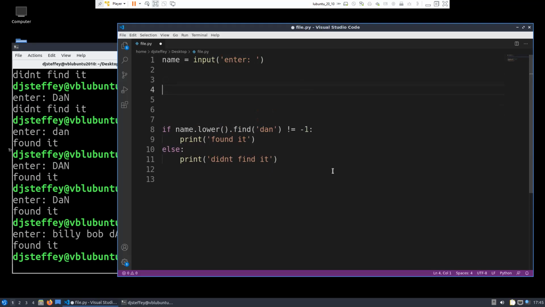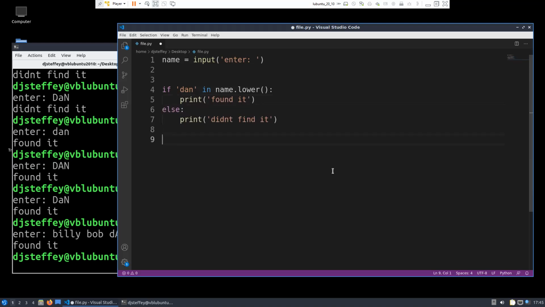And for the other people in the session, what he's saying is we could say if dan in name.lower(). Let's delete this stuff there. We can also do that. So this is saying, is this string found anywhere in that string? And remember, you need to do the .lower or the .upper if you don't care about the case. If you specifically want lowercase, then like that. But if you don't care if it's upper or lower, generally do it like that. But that works as well.